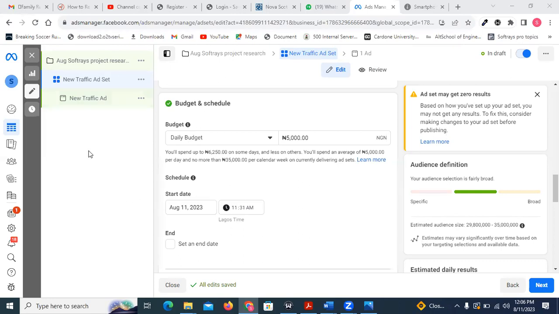Then, after funding your wallet and coming to creating the ad, you click on create ad. After clicking on create ad, you come to the point where you choose your campaign objective. The objective we are working towards here is to direct the customer to our WhatsApp. That's our campaign objective.